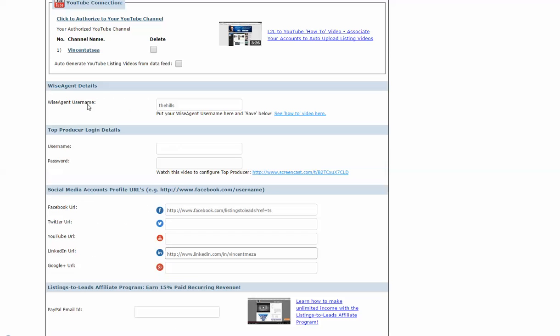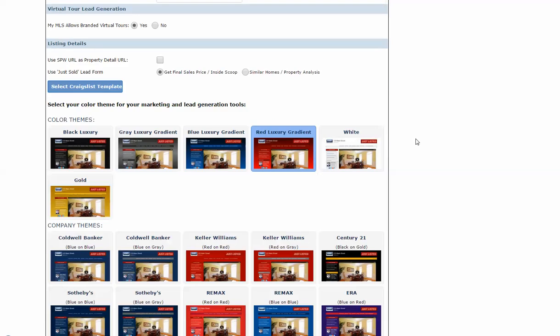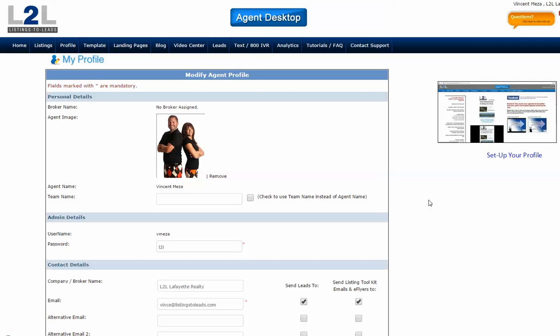And then down here you can connect Wise Agent, Top Producer, your social media. If you've got Facebook and Twitter and all those great things, put your link right here, and these show up on the flyers so that people can join your networks while you're marketing. So that's what we've got going on in the profile setup. There's not a whole lot going on there, but you do need to do that.